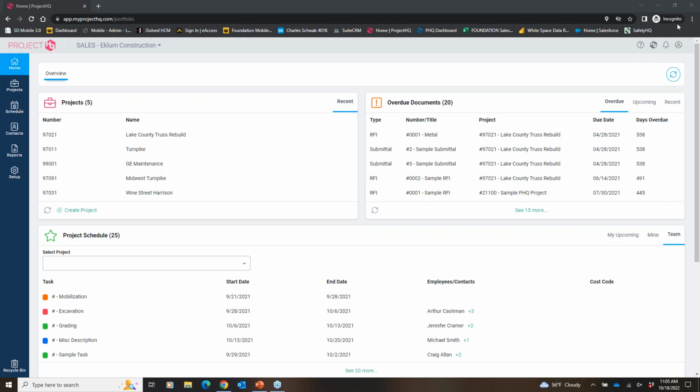So there's the main page, which we call the overview page. From a project manager standpoint, when they log in, this is what they would see. These would be their most recent projects. Next to that would be documents, which they can toggle between overdue, upcoming, or recent.